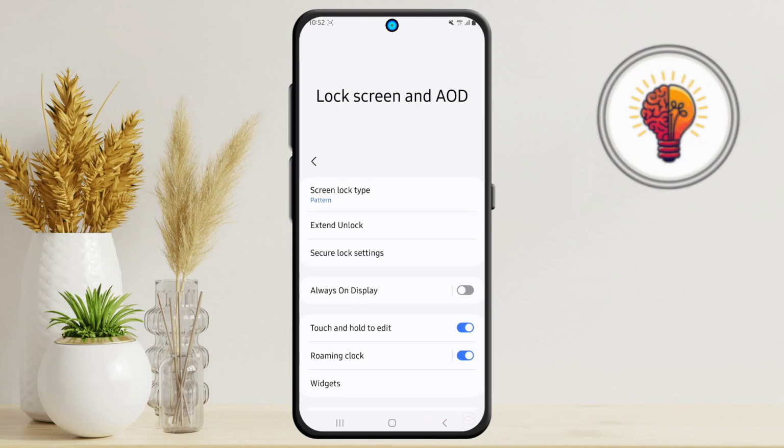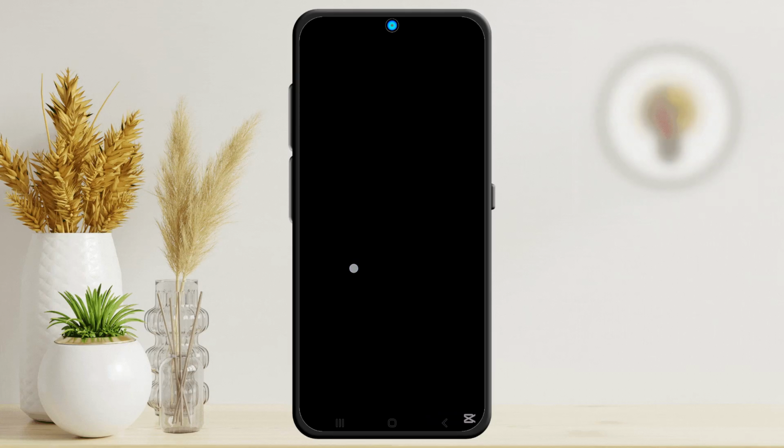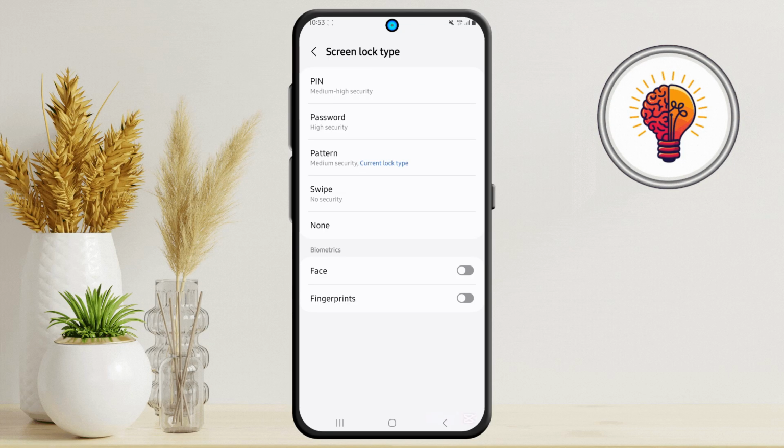Step 5. Now locate the screen lock type. Tap it, and you'll be asked to enter your current password, PIN, or pattern just to verify it's you.